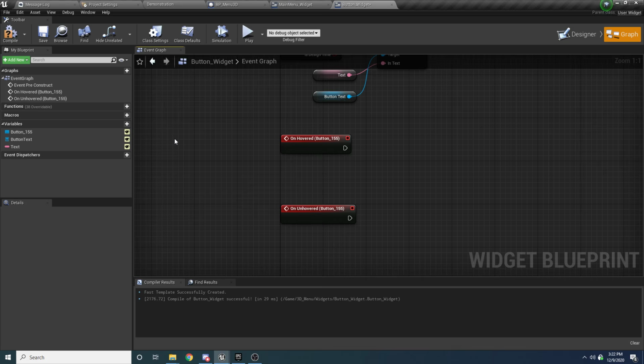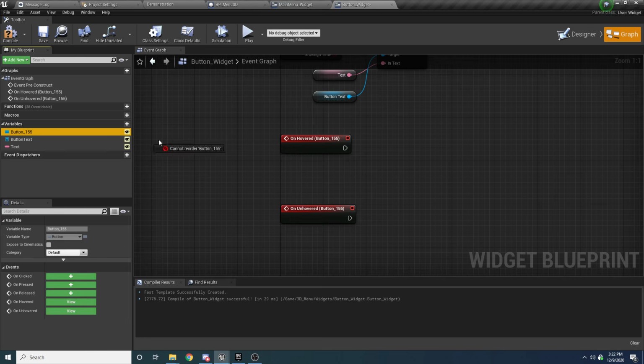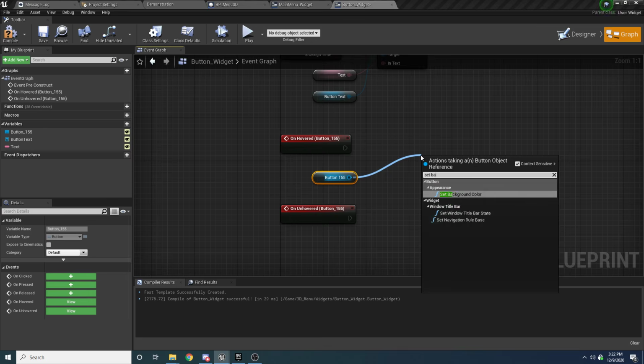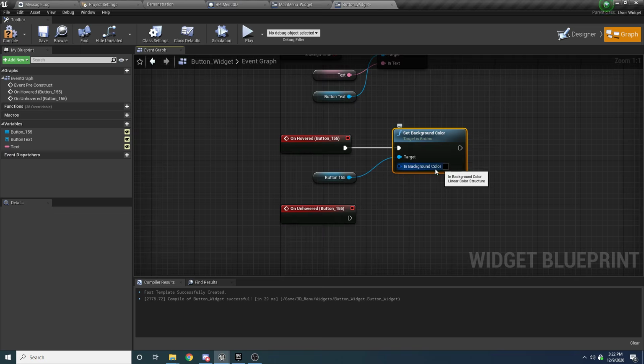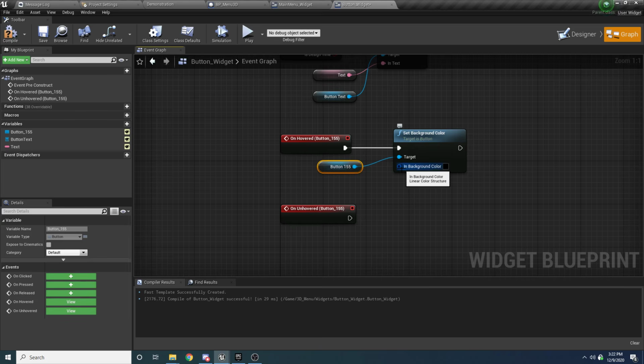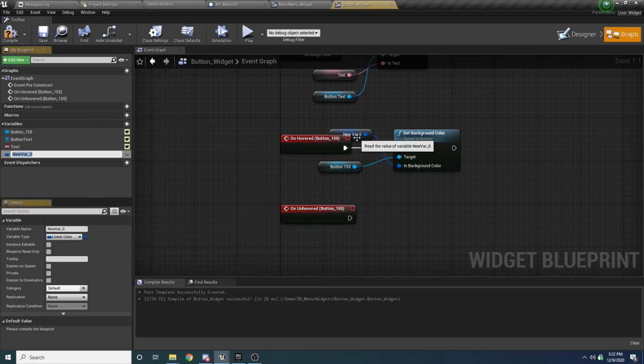And so we want to change the color of the button. So we can drag in the button, or the background of the button rather. And so we can say set background color. And we want to set it to some color. So I'm going to make this a variable as well so that we can configure it per button. So I'm just going to right click and say promote to variable.